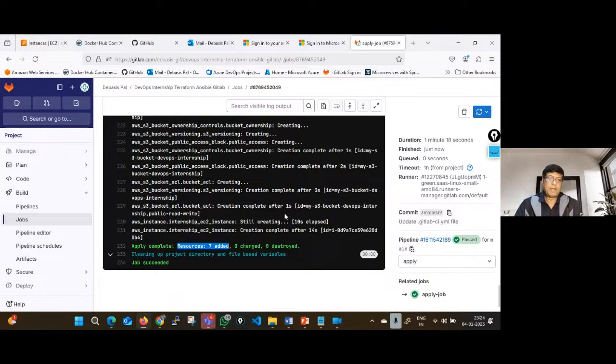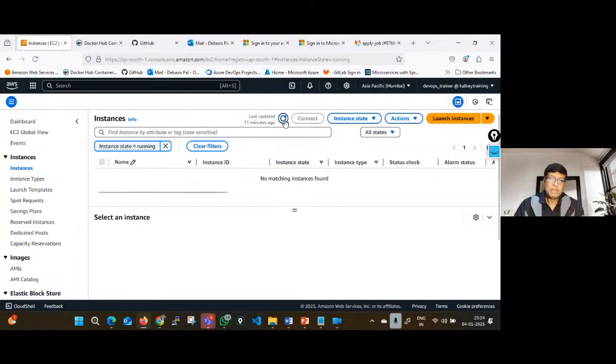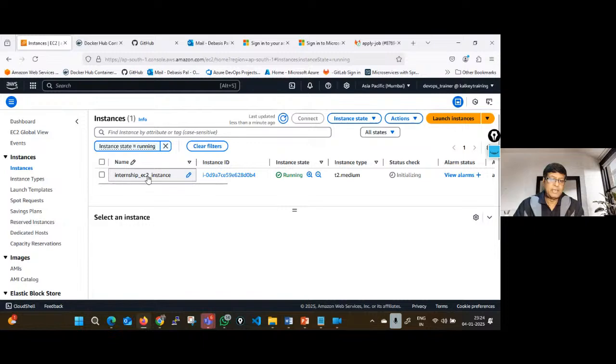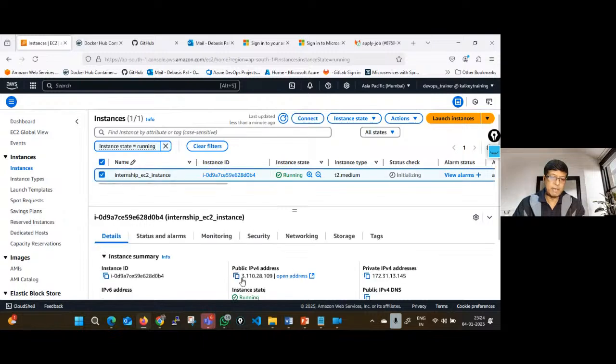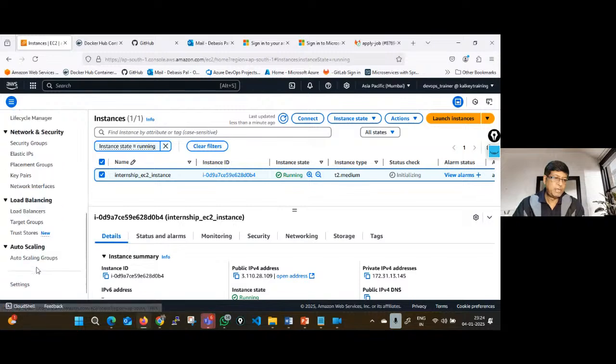Now I will go to my EC2 instance and refresh it. Can you see that it has created your instance with a public IP address? But I do not have to access it manually. Ansible will access this particular IP address automatically. And again, I will go to my security group. You see, there will be a security group created for you.